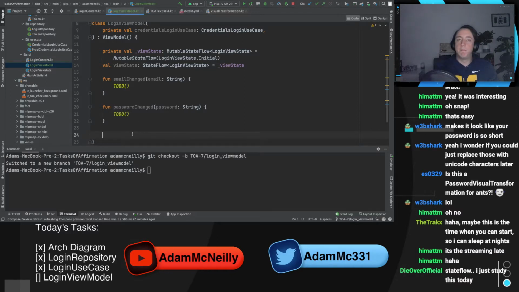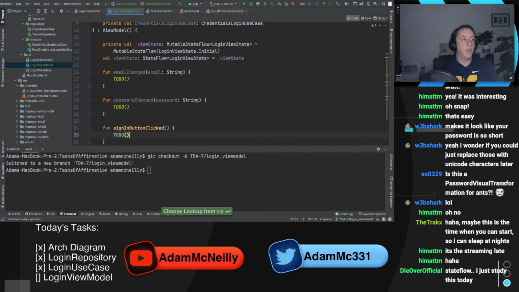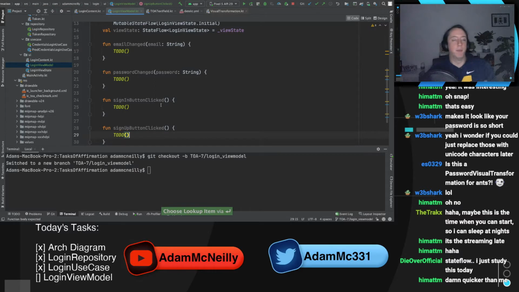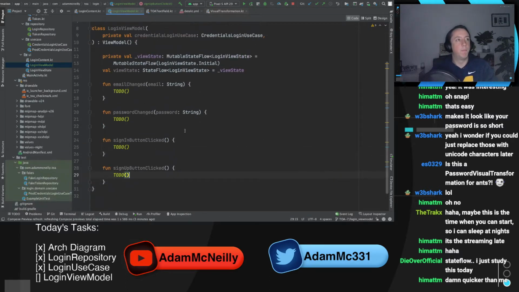All right. We're going to have sign in button clicked. And then we're also going to have sign up button clicked, which doesn't do anything in our app at all. Yeah, we don't really have onboarding, but we can leave it at this. Okay, so what we expect is when we call each of these, it will do a thing, which will then trigger an update to the view state. So let's do some TDD here.